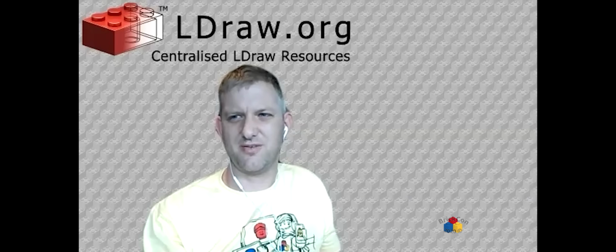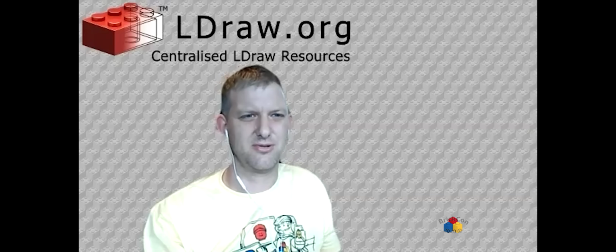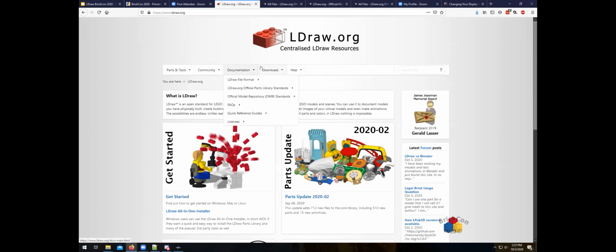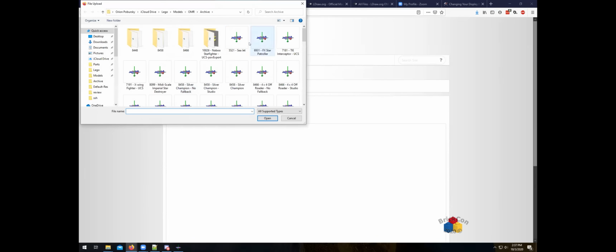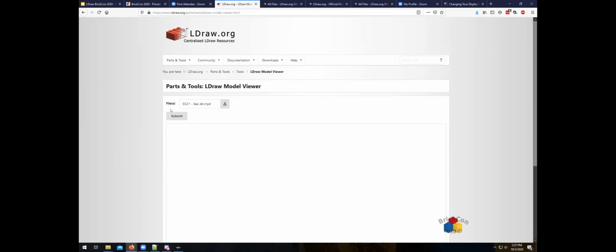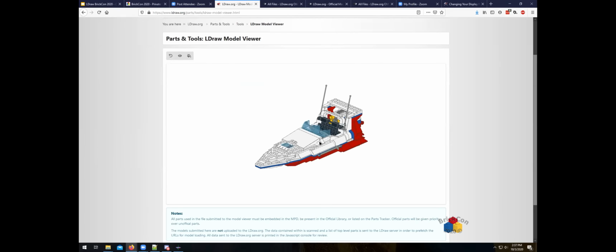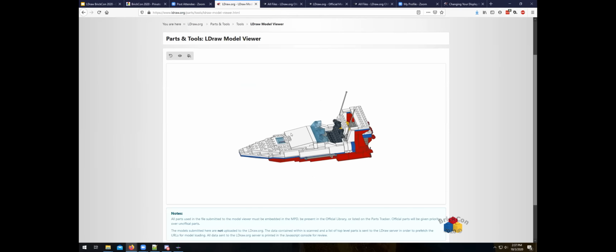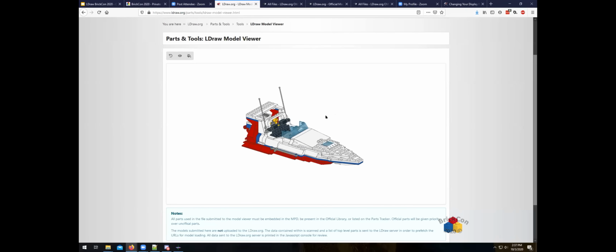Oh yeah, one thing I forgot to mention is I recently implemented a model viewer on the official site. So if you go to Parts and Tools and LEGO LDraw Model Viewer, you can upload a model that you've created, like say 5521, and it should show up here in your browser. If you're curious, if you download a model but you haven't downloaded the LDraw package and you just want to see what it's all about, I have an in-browser model viewer available now for everyone to use.